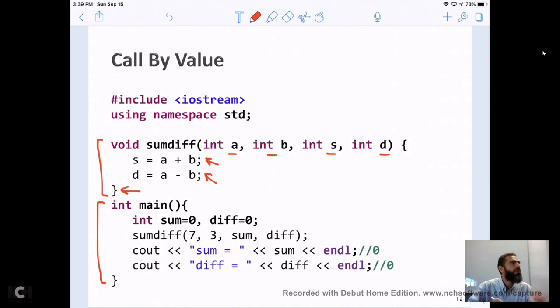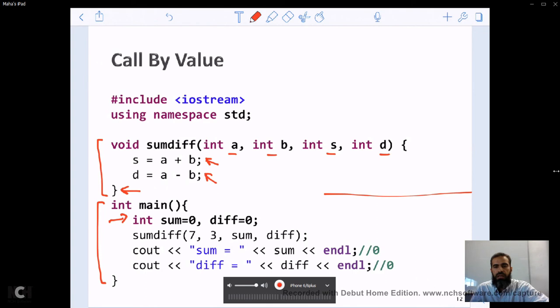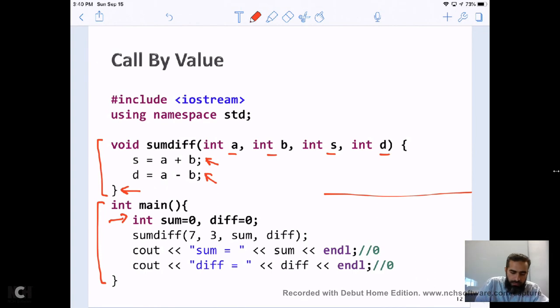When I ask you to trace a program, to follow a program, you always start at the main. So this is the first line that gets executed. We have two spaces in memory. One space inside the main function and a separate place inside the function. So we have inside the sumdiff function a piece of memory, and inside the main function another piece of memory.